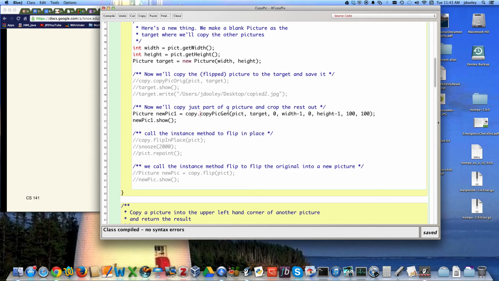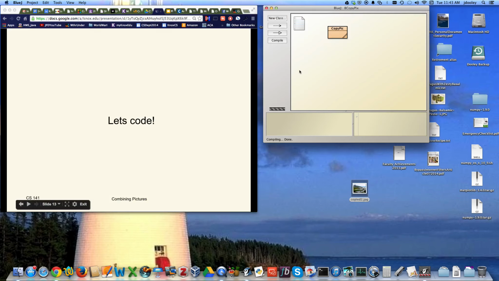Okay, so I'm going to take my original picture. I've made a target. I'm going to start at 0, 0 in the source picture, and I'm going to do the entire source picture, and I'm going to copy it into the target picture starting at location 100, 100. All right, and so let's give that a shot, shall we?